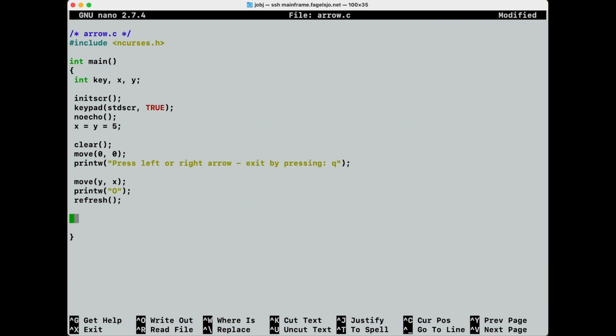And now I will call the getch and put the return value in our key variable. And if the key equals KEY_LEFT, that is a constant definition that's from the ncurses.h file. So basically this is a number that reads from the keyboard that corresponds to the key left.